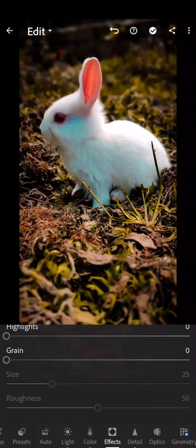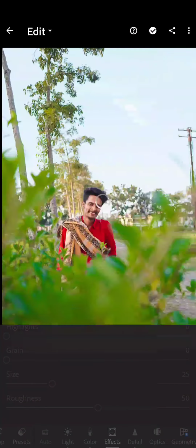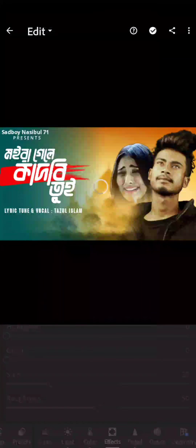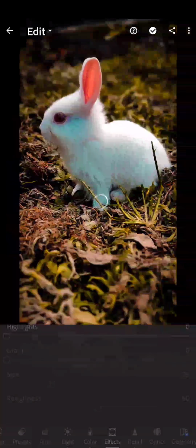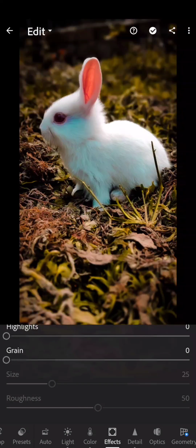Everything you can do with it, your photo color and sharpness. I've got some demos of photos for you. We can see that this photo editing app helps me very much. That's why I share it with you guys.